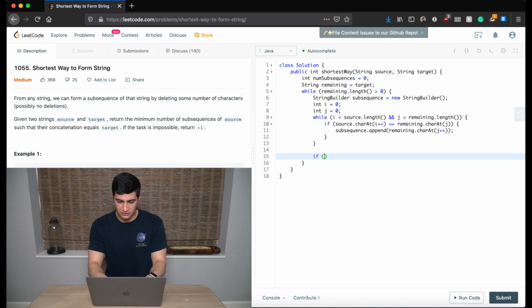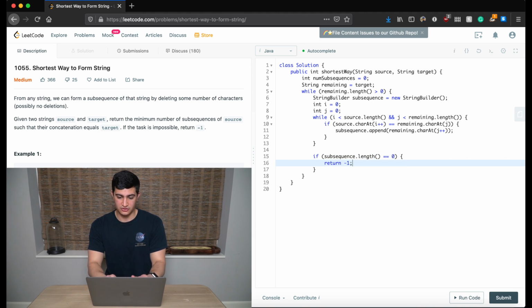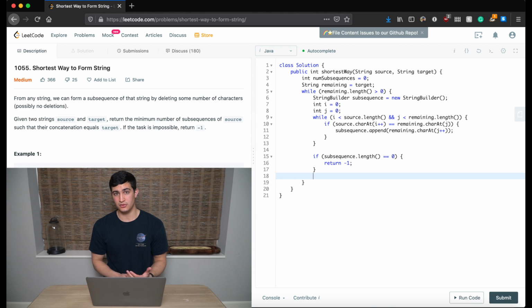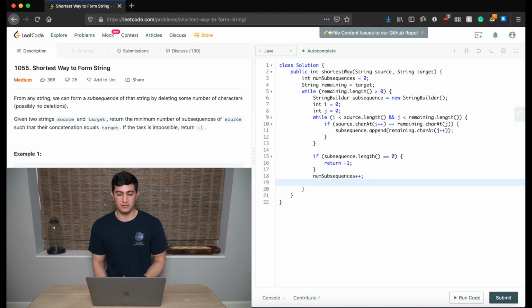So we'll have a quick check. If subsequence.length is 0, then we have to return -1, right? Because it's not actually possible to form the target string from subsequences of the source string. But otherwise, if we don't trip that conditional, then we know that we definitely have a subsequence. So we need to first increment the number of subsequences we've taken. So we could say numSubsequences plus plus.